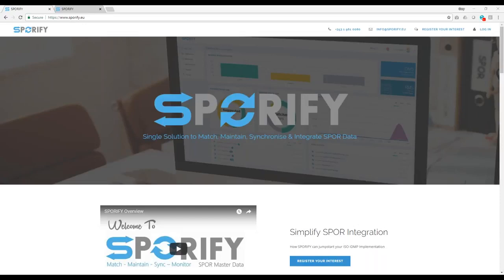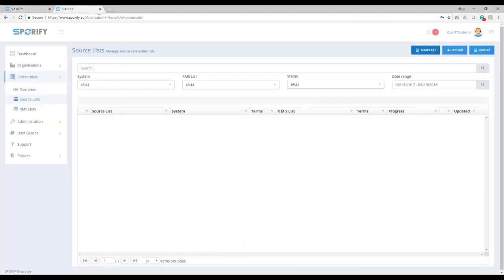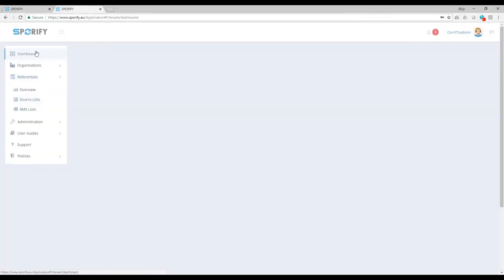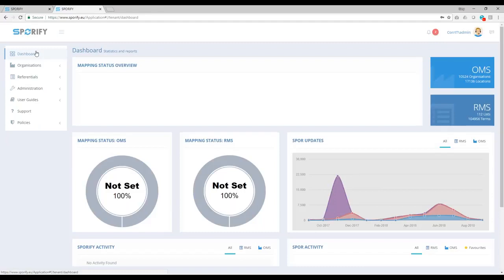So what we see on screen here at the moment is the SPORIFY homepage. And I have another tab open where I've just logged into the system as a brand new user today. When I log in, we get presented with what we call the SPORIFY dashboard. As a brand new user, the left-hand side of this dashboard looks very plain and empty. But as we start interfacing with the system and adding data, information will start to build and give us instant feedback of where we currently stand with our local systems against the SPOR systems.